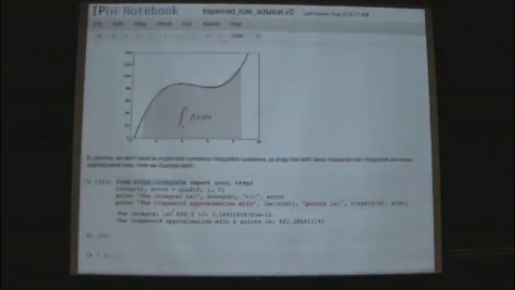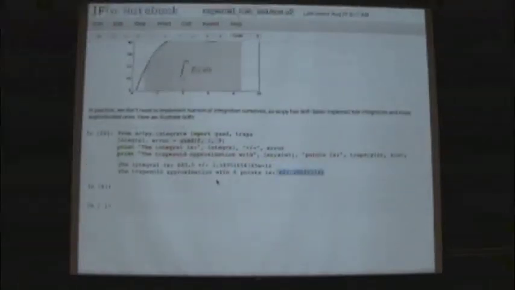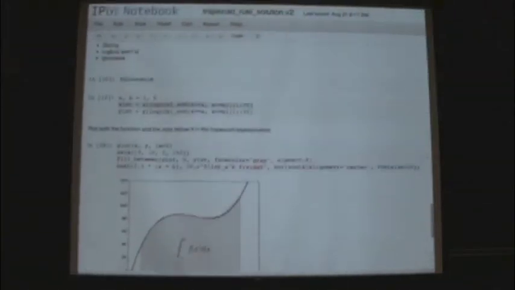Here is the integral computed using this quad routine. You can see that it's very close to the exact value. This is the error on that, and the trapezoid rule with 6 points gives you something that looks like it has about 10% fractional error. So the quad routine actually works faster than your own trapezoid routine. All right, so let's move over to the homework solutions.